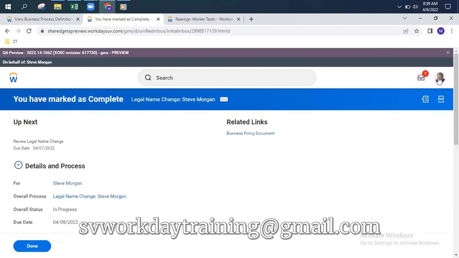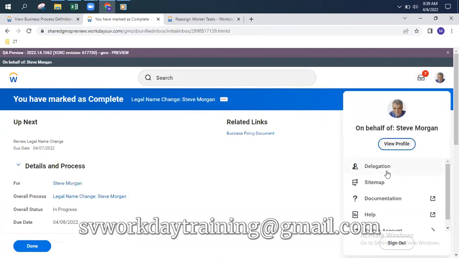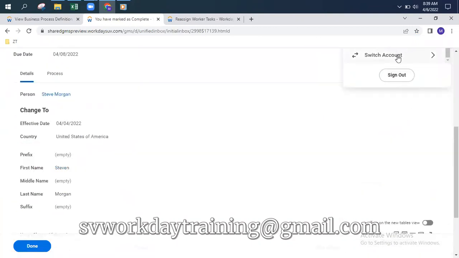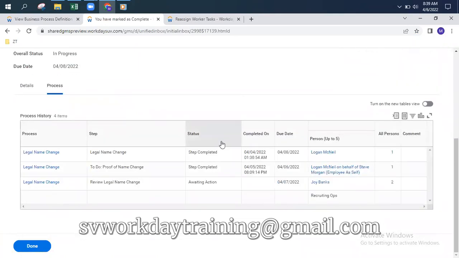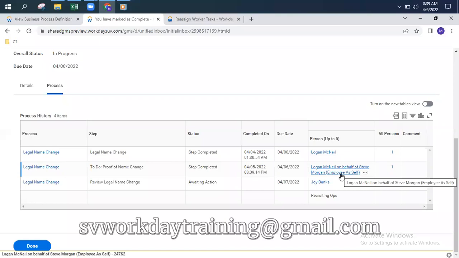Manthan, we can switch accounts only if there is a delegation. If there is no delegation, you will not get the switch account option. And this is the switch account option. Whenever you are performing something, see, I completed this activity, but it clearly states Logan McNeil on behalf of Steve Morgan. Even in my transaction I will be able to see that this has been done by Logan McNeil on behalf of Steve Morgan. So I'm getting clear information. Even in case Logan McNeil tried to cheat, she'll be caught because in my transaction I clearly see her name, her date and time, and all the transactional information.